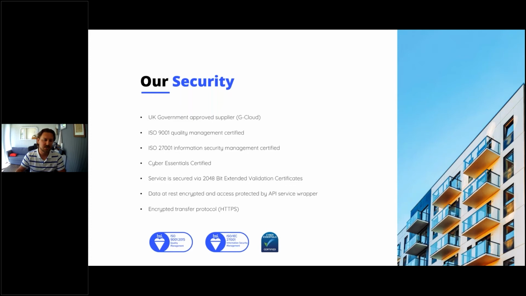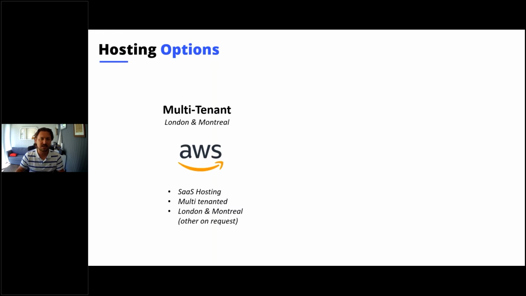And by extension to that, we have multiple hosting options dependent on your needs as a client. So our standard way of working is with Amazon Web Services. And this is on a set of 2 multi-tenanted services, one in London and one in Montreal.